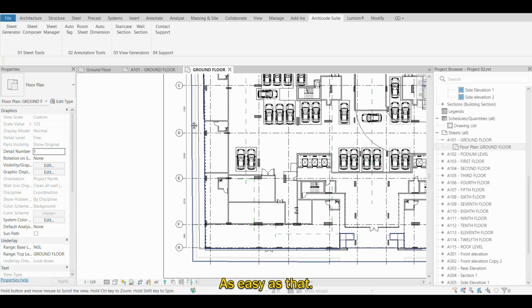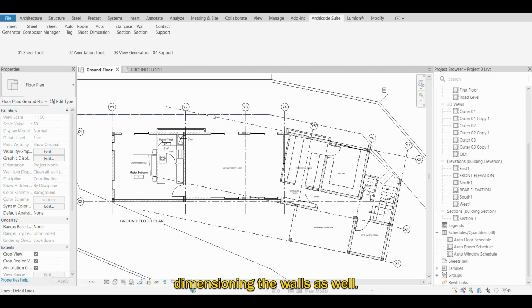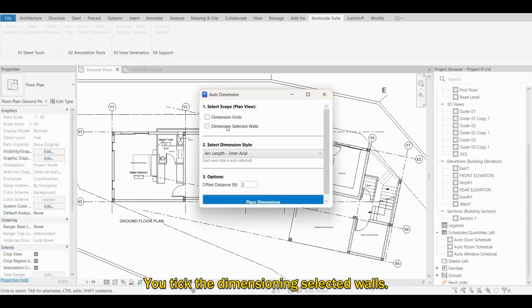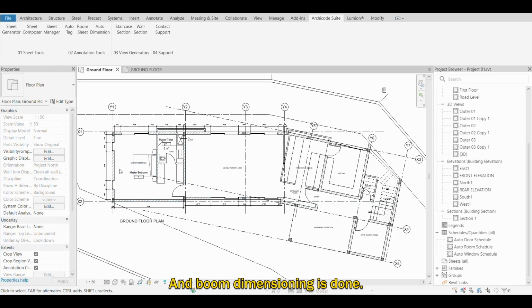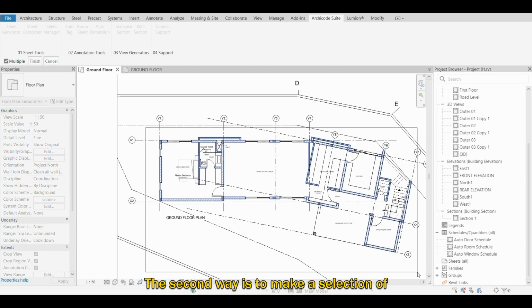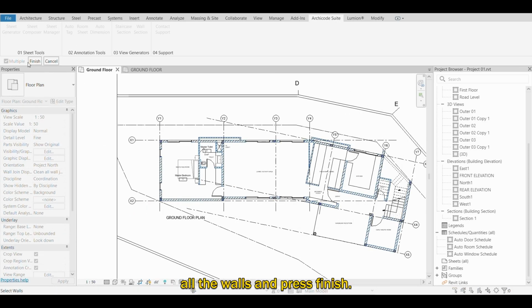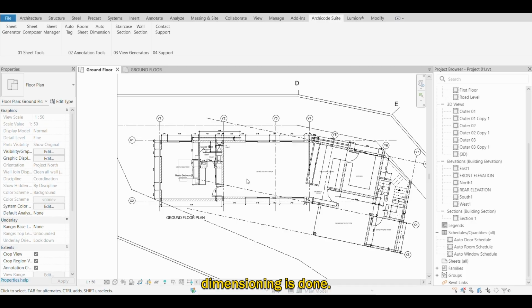As easy as that. Now let us use this for dimensioning the walls as well. You tick the dimensioning selected walls, select the dimension style and then place dimension. Now you have two options. First is to select the walls you want your dimensioning on. For example, I only want to dimension the exterior walls, so I select the walls and press finish and boom, dimensioning is done. The second way is to make a selection of all the walls and press finish, and just like that, the dimensioning is done.